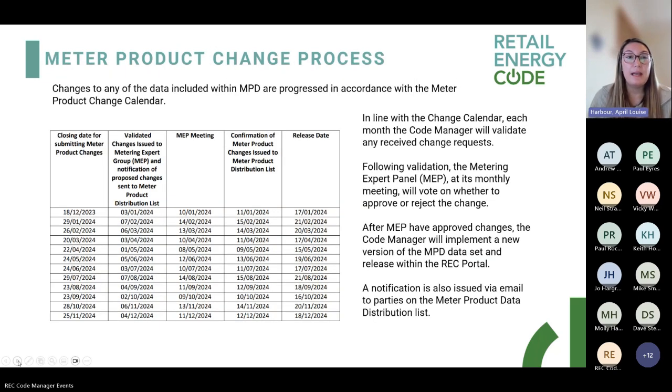So changes to any of the MPD datasets are required to be progressed in accordance with the meter product change calendar, which is the calendar you can see on the slide here. All changes must be detailed within a change request form and delivered to the code manager to validate before the monthly closing date, which will be the column 1. Validated changes will then be issued for approval at the monthly metering expert panel meeting. If any changes are approved, these will then be implemented within 1 week and made available for parties on the portal so that a new download can occur.